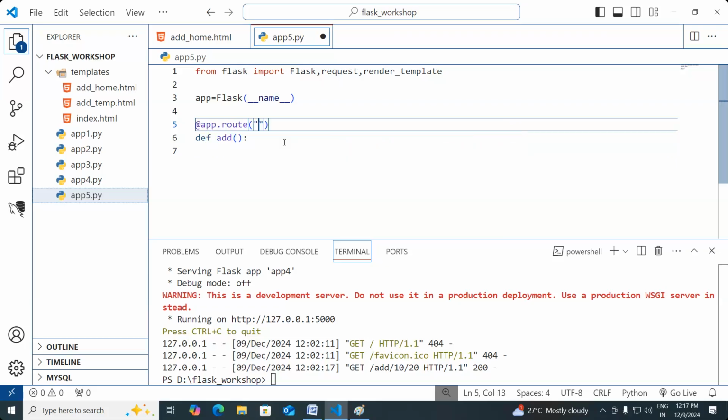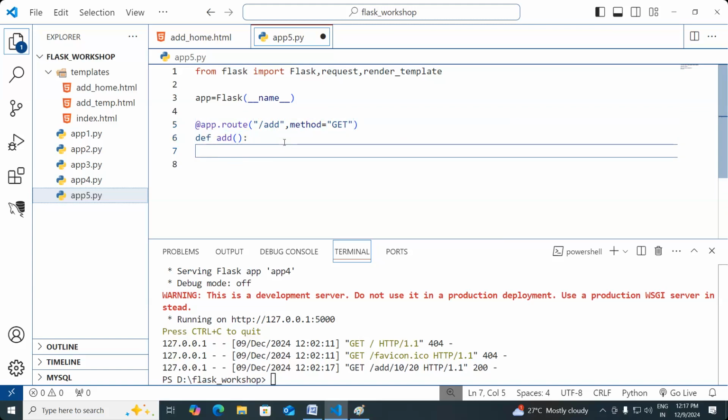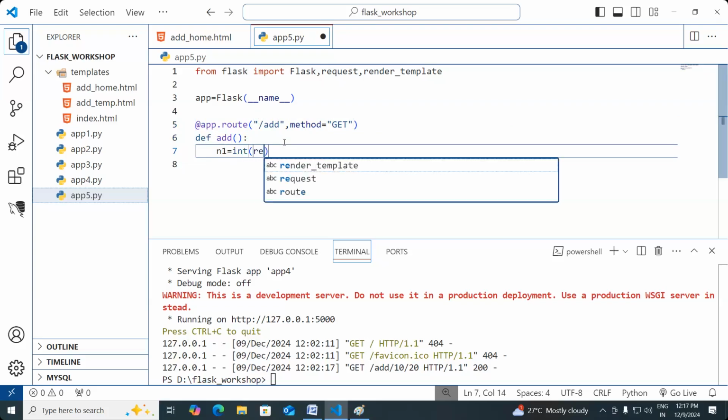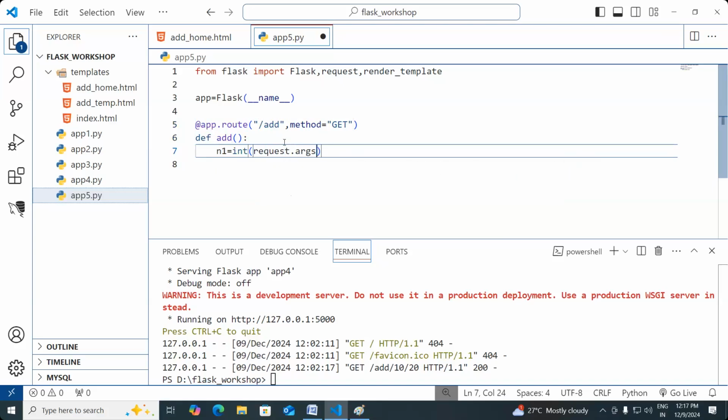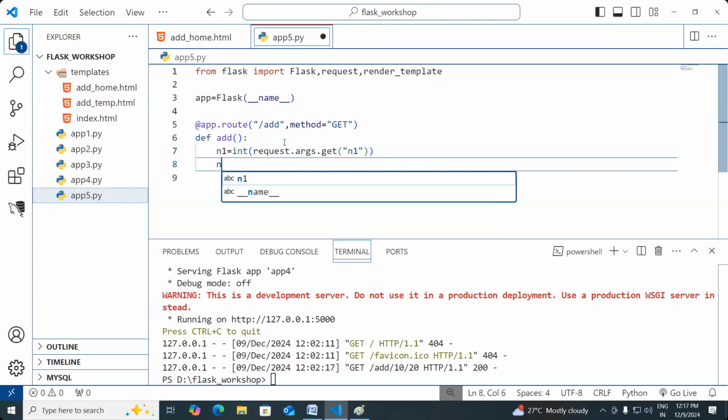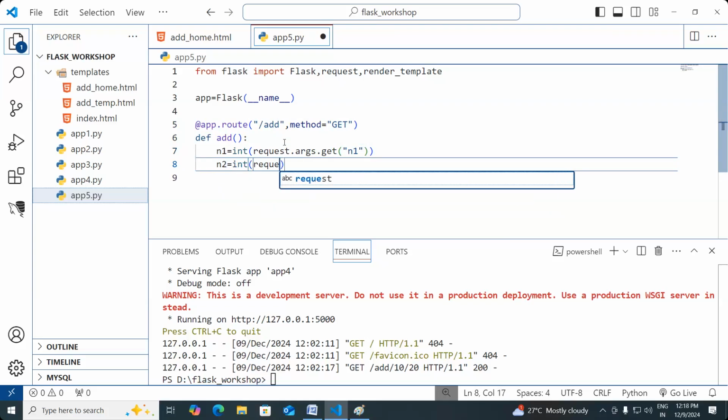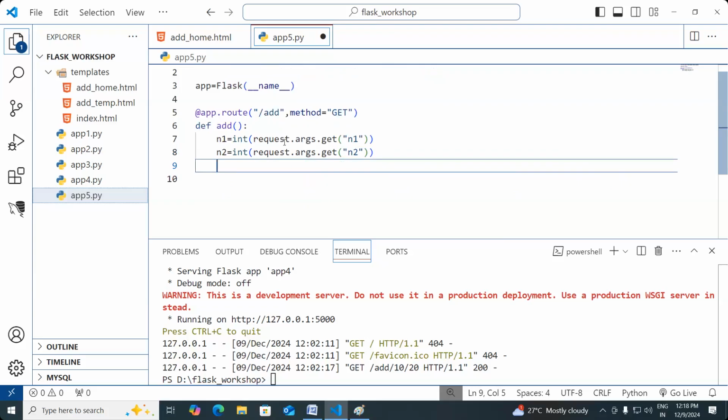Define the URL. And what is the URL I'm giving? Slash add. And here I'm defining the request method. And what is the request method here? Get. Now here I need to read the values. N1 equal to integer of request dot arguments dot get. You are reading the value of N1, and N2 equal to integer of request dot arguments dot get. You are reading the value of N2, and N3 equal to N1 plus N2.